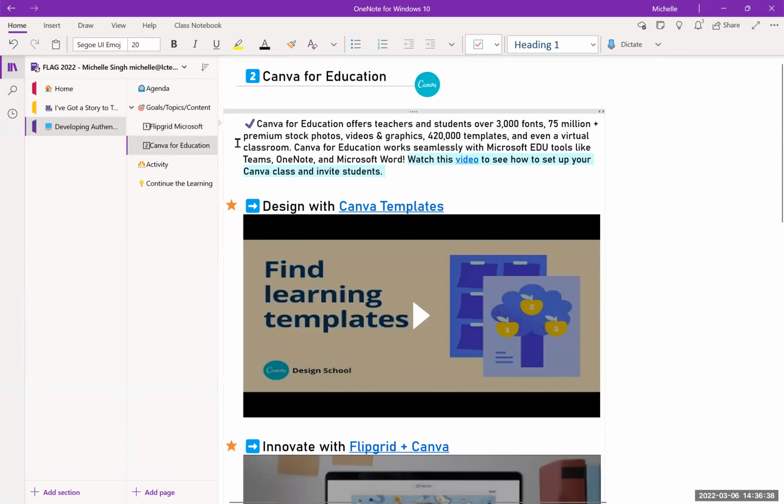Canva. So Canva is, first of all, Canva has a free account for educators. Canva for Education is free, so you can sign up with your school account for Canva and have access to all of the templates and fonts and photos and all of that just for free. You can also set up your class and invite students into your teacher account when you create it.